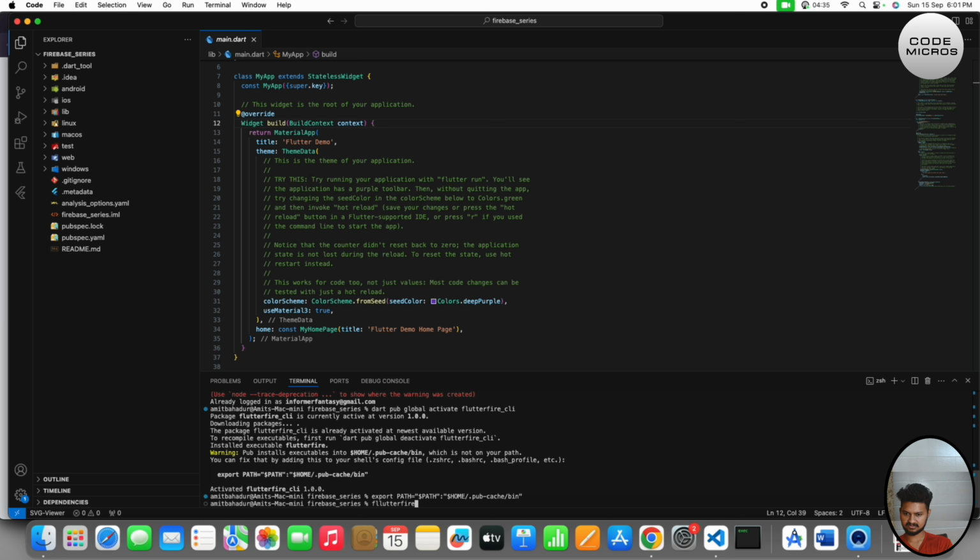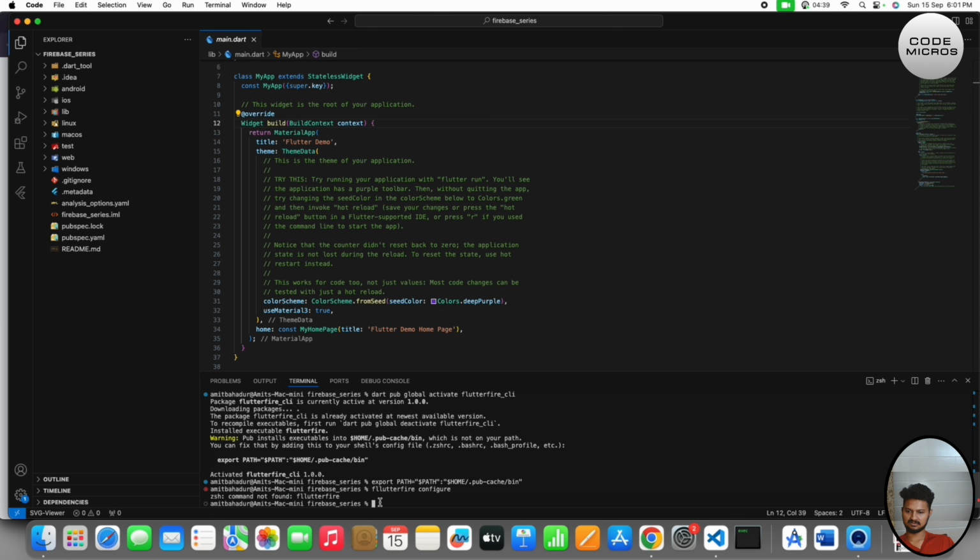Now you have to follow one more step, which is flutterfire configure. What does this command do? I think, yes, wrong mistake. You should not do this, it was a mistake.